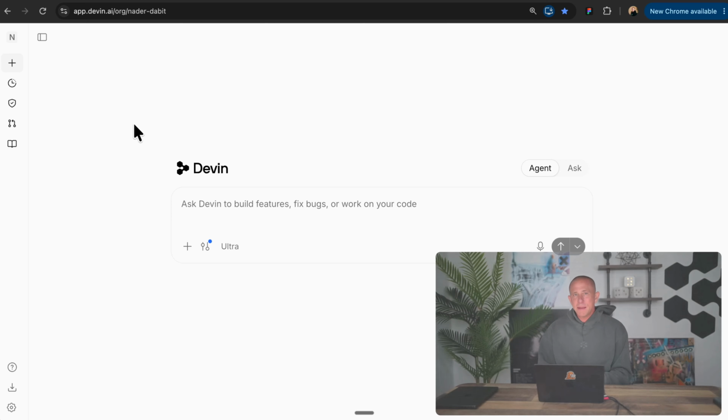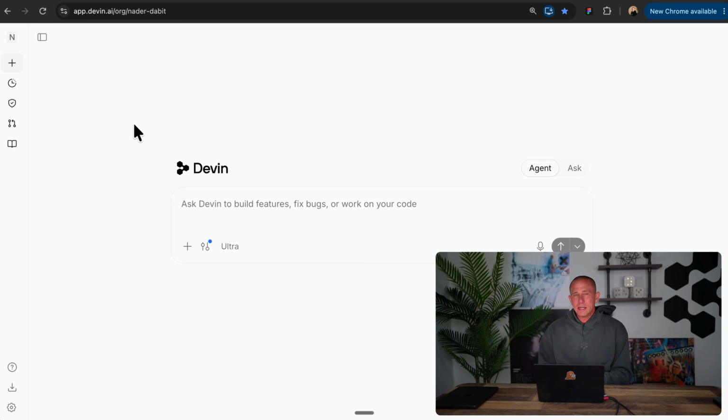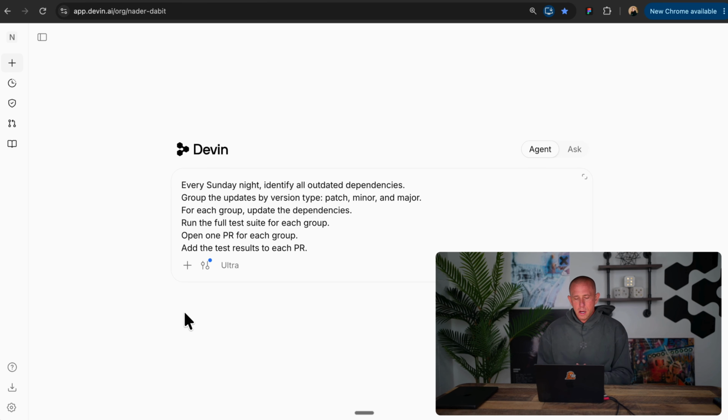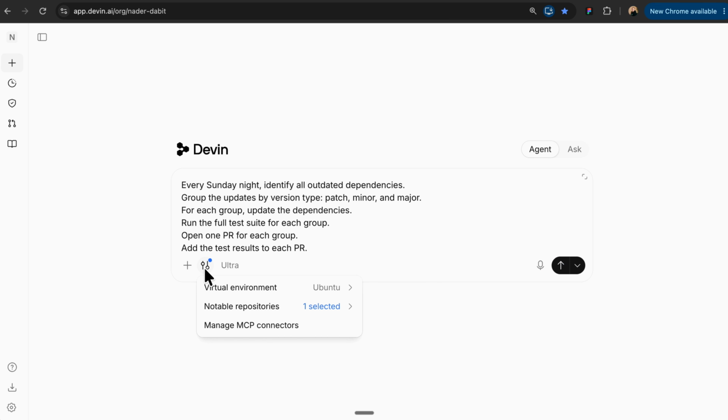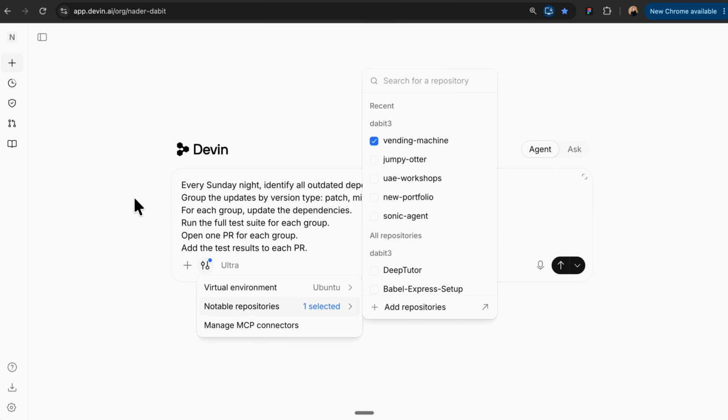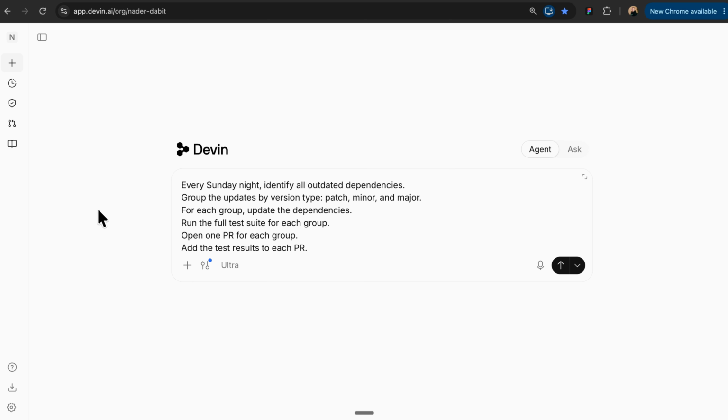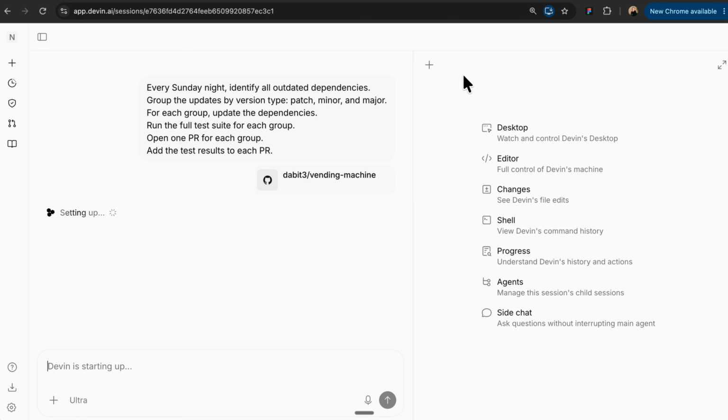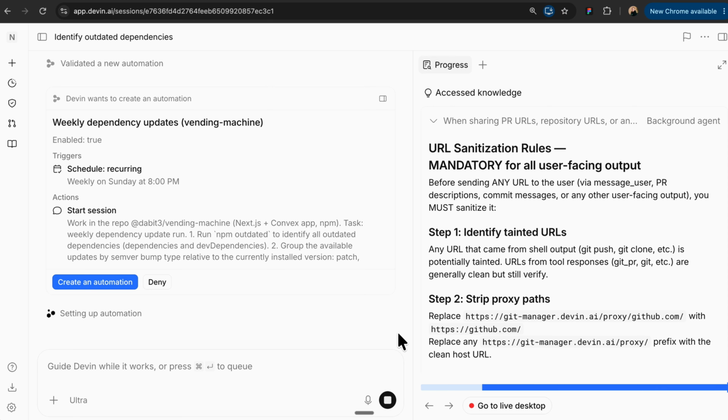Now for the last example, we'll ask Devin to manage our weekly dependency updates. We'll say every Sunday night, identify all outdated dependencies, group the updates by version type, update the dependencies, and essentially submit a pull request. And for this, we'll also need to choose the repository that we'd like. So I'll stick with the previous one that I chose, and we'll drop this in and let Devin work. Our automation is ready.